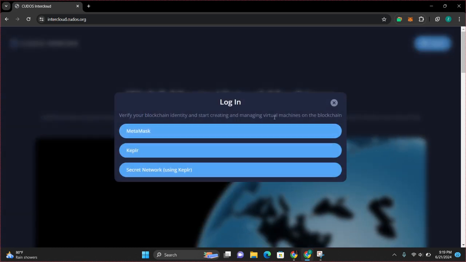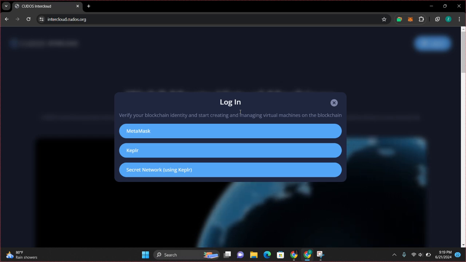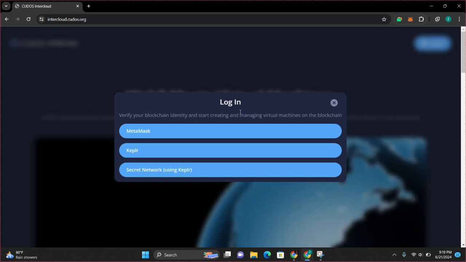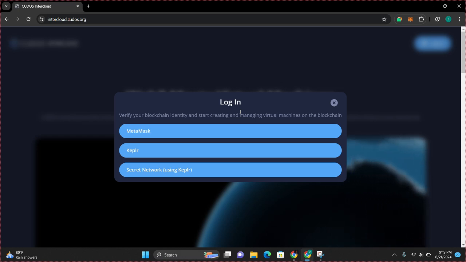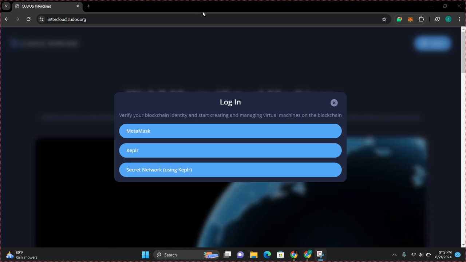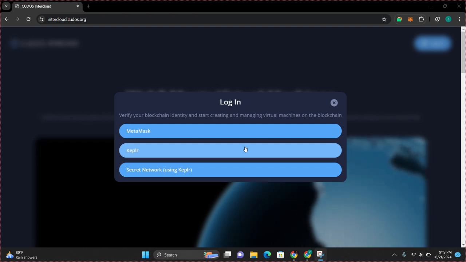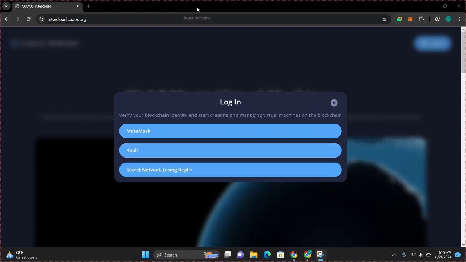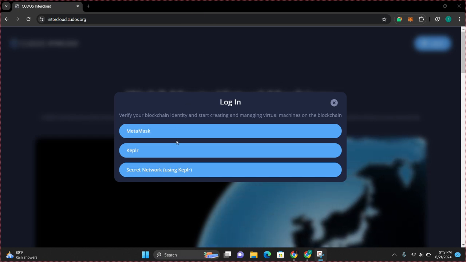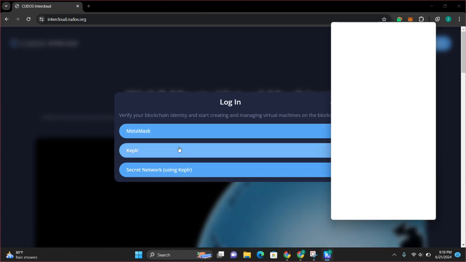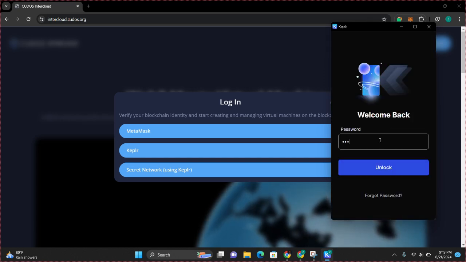And as you might have already noticed, CUDOS Intercloud at the time of recording this video supports MetaMask wallet, Keplr, and also Secret Network on Keplr wallet. However, in the future, Cosmostation wallet will also be available. So you can go ahead and go for the wallet you prefer. But for this video, I'll be going for MetaMask and Keplr. Let me input my password real quick.